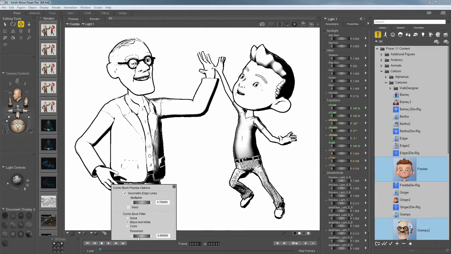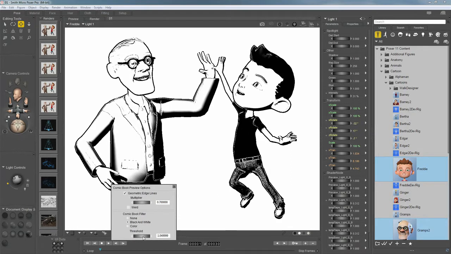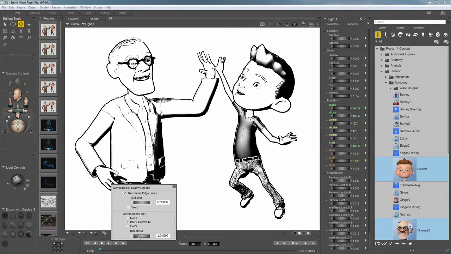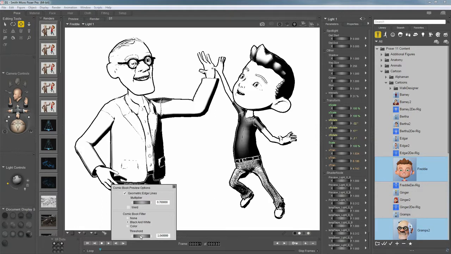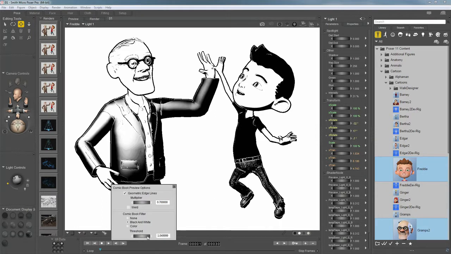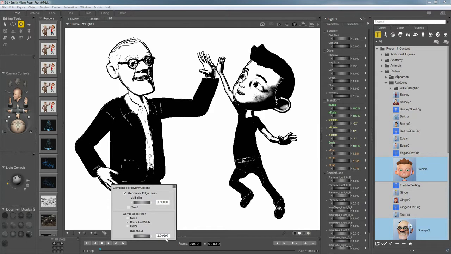Now, there's 3 different things affecting this comic book filter here. It's going to be the threshold value, your lighting, and your material settings. Now, if we slide this up and down, we notice that it takes effect on the clothing immediately, and it takes a while before it affects the face, as you can see right there. So we'll go ahead and leave it there.